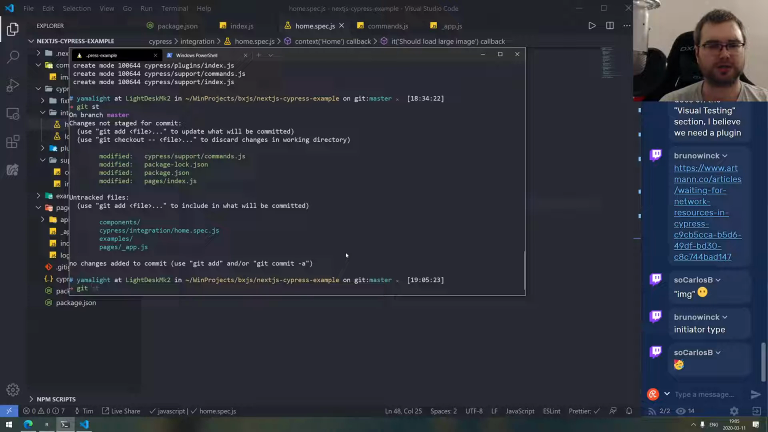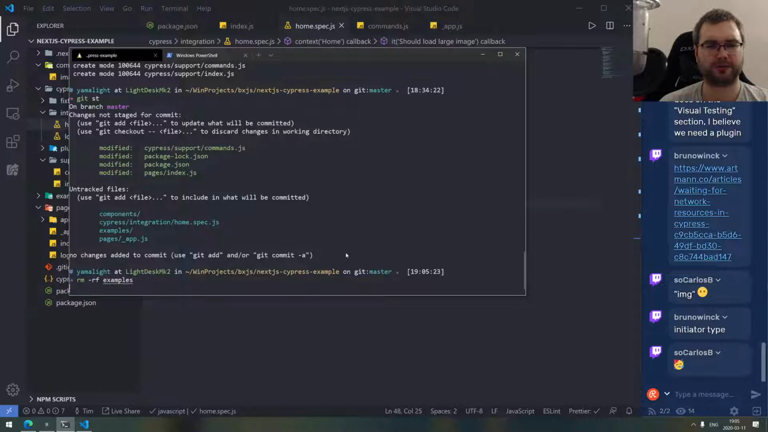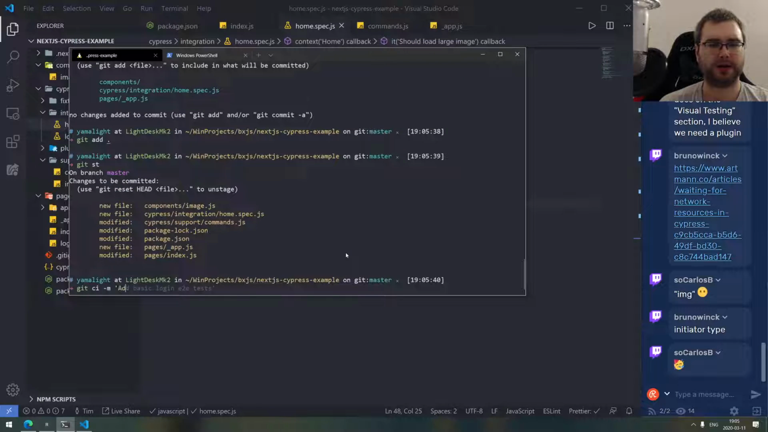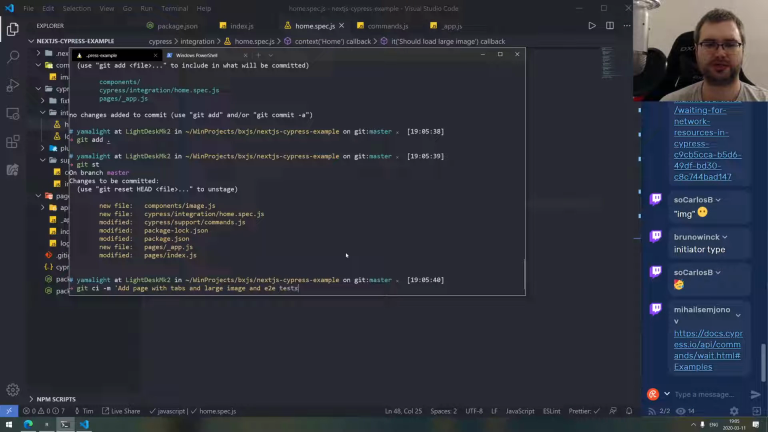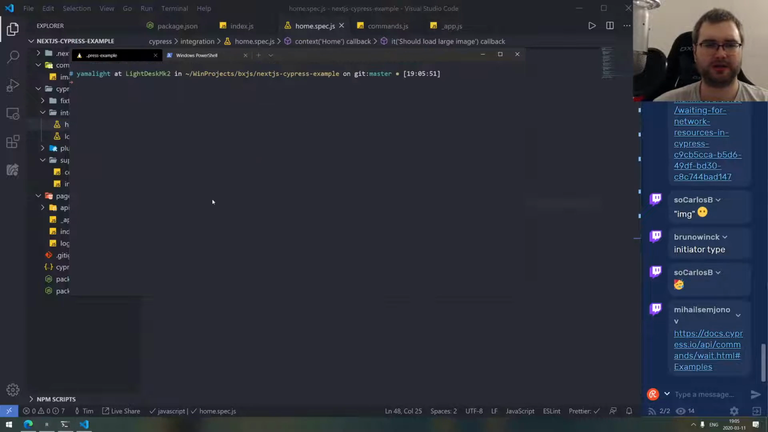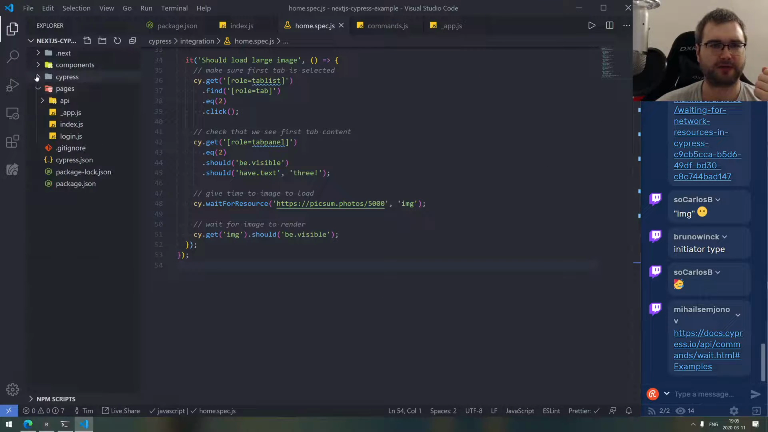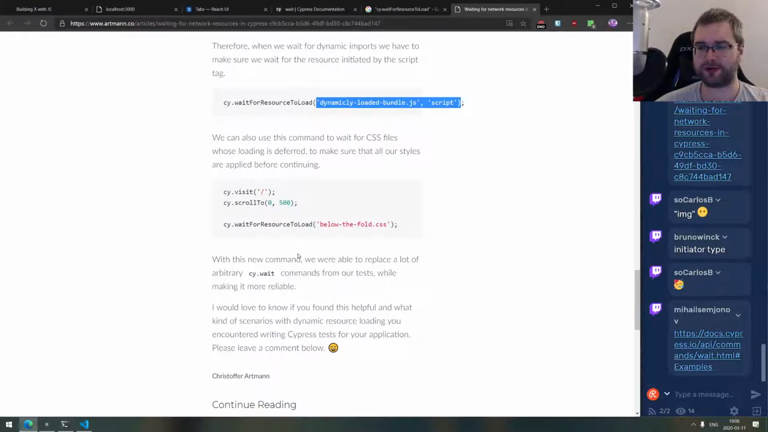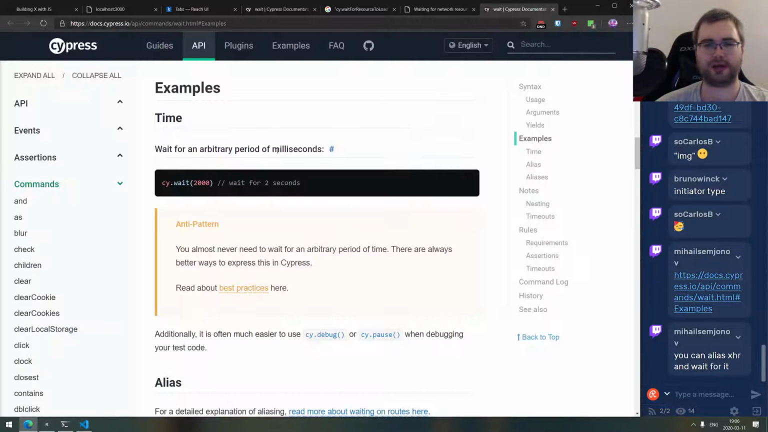So what do I need to do? I need to remove examples because we don't need them. I am at a page with tabs and large image and E2E tests for it. There you go. All right, I need to add the README as well, right? This is something that I completely forgot. As usual, that's README.md. Let me go ahead and add the README. Meanwhile, feel free to throw in anything you want to talk about in the chat and ask your questions.